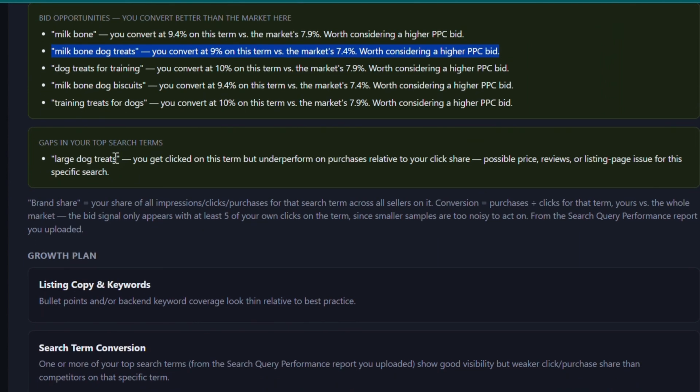And then gaps, for example, this specific term, you got clicked on this term, but underperform on purchases relative to click share. That means you get a lot of clicks, but you don't get purchases. Is it even a relevant keyword? Is it even worth targeting in your ads? If we're already spending a lot on this keyword on ads, we might want to narrow down our bids and not spend a lot because it would just bleed your ad budget.